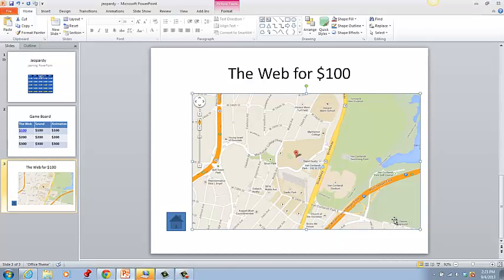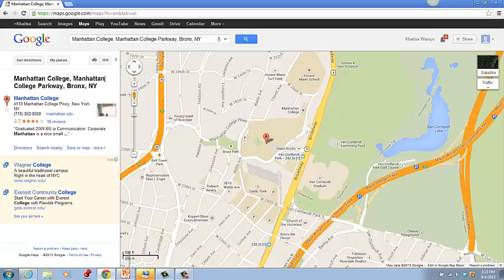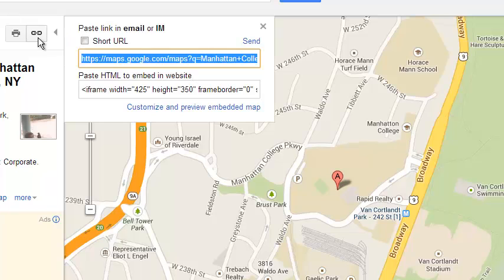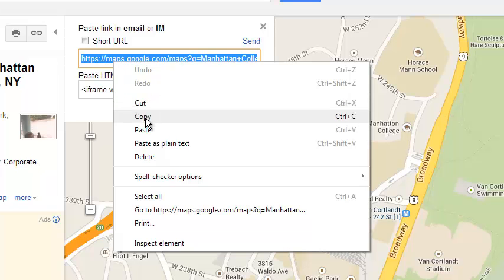Now, I would like this map to link to the actual website. So go ahead and go back to Google Maps, and you'll notice that there is a link button. Click on it, and the URL to the map is highlighted already. So I will right click and select copy.